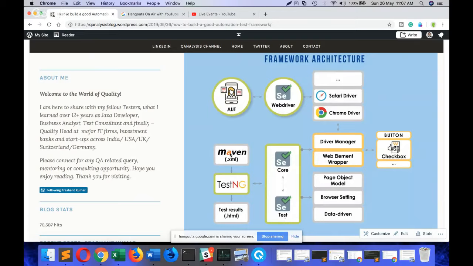And then for CI/CD integration, we have Maven. For unit test cases, we have used TestNG. And for reporting, we can have reports in HTML formats, which can be customized, or you can even use third-party libraries for generating test results. And then we have driver manager, which will be used for creating web driver instances. And then we have web element wrapper for different kinds of web elements which are to be used in our testing. We'll be using page object model as well, and browser setting, and it will be a data-driven framework.